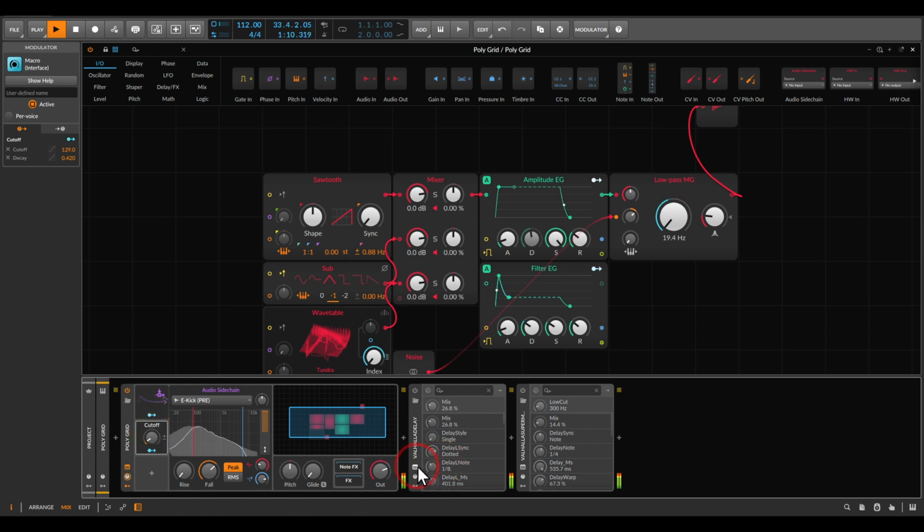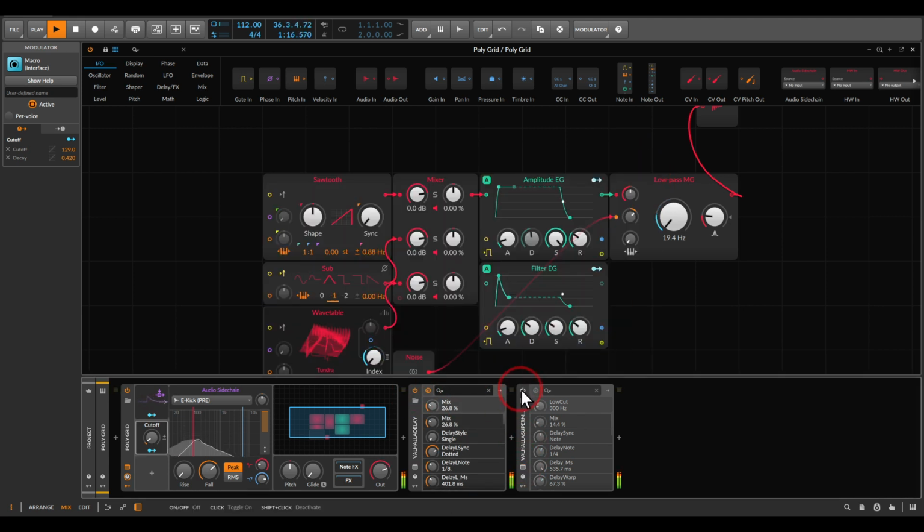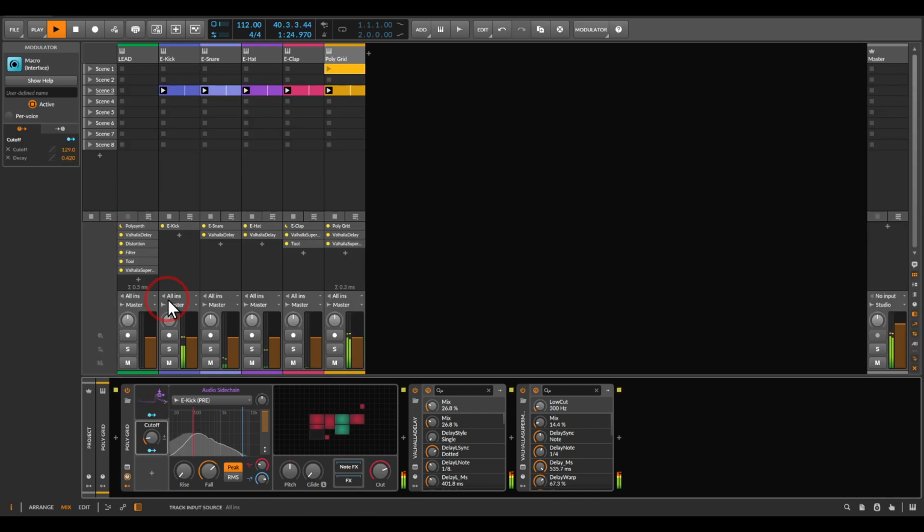Right, add some delay and reverb. I have here the Valhalla delay and supermassive, of course. Very cool. So again, that's it. We have a nice, simple yet very effective bass voice we can experiment with. I will play with this for a bit.